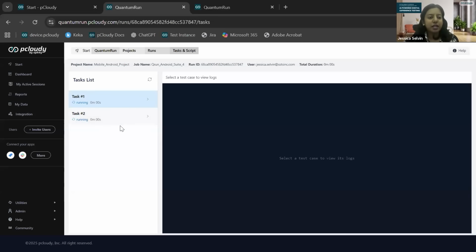That is happening now, and the tasks are both in progress. For the purpose of the demo, I'm just showing a couple of test cases. Of course, QRun can scale anywhere between 10 to 10,000 test cases, and you can go ahead and sign up for a trial if you want to try it out as well.